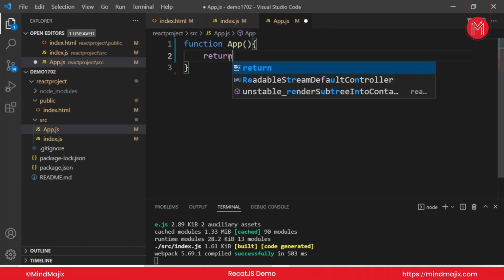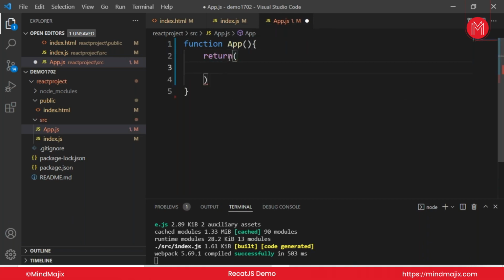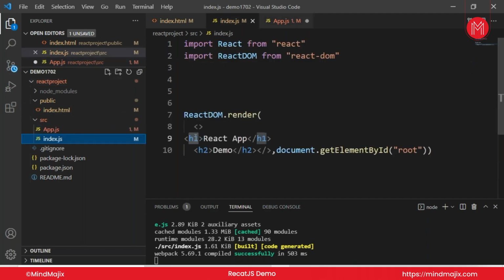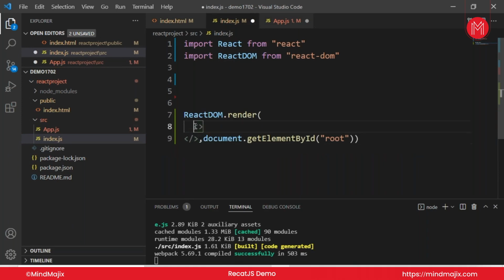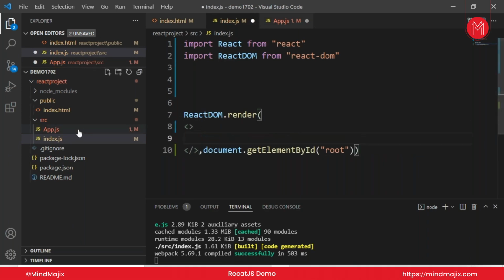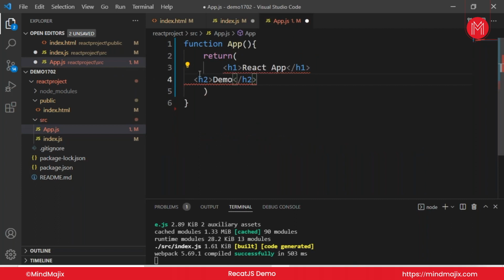So just write a return. I'm going to return this JSX, let us say these two lines. I'm just placing this here. Instead of writing it there, I'm writing it as a separate component so that I can reuse it.